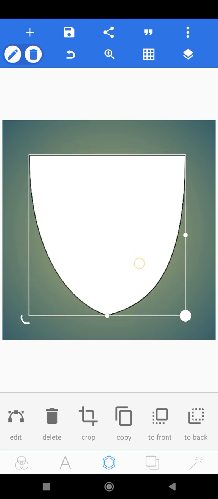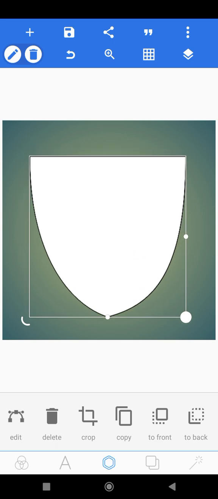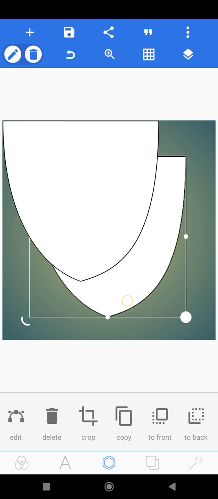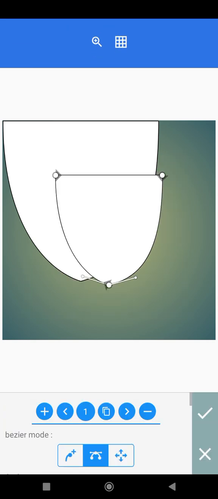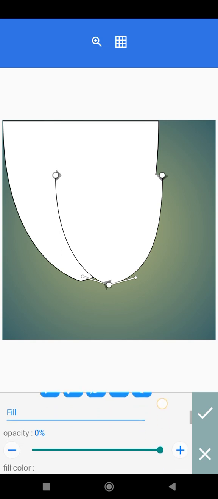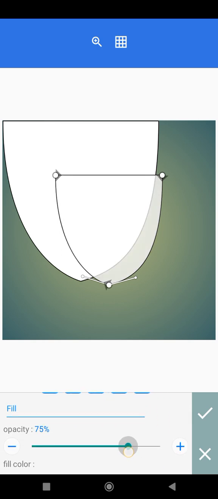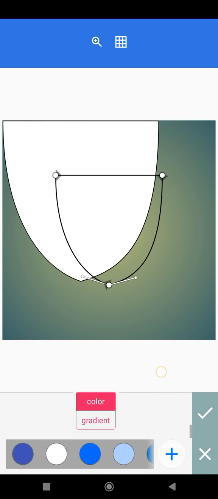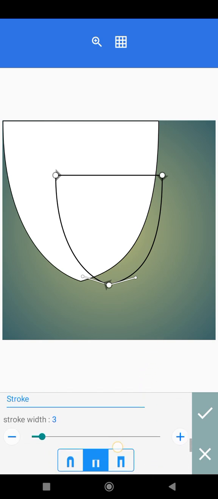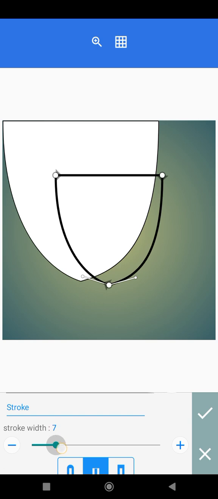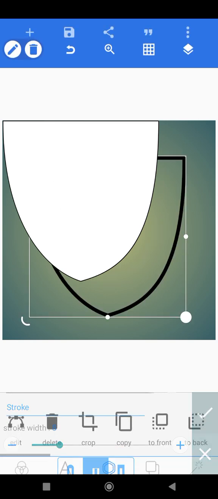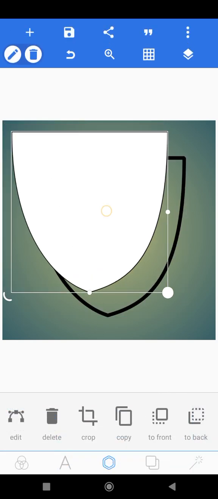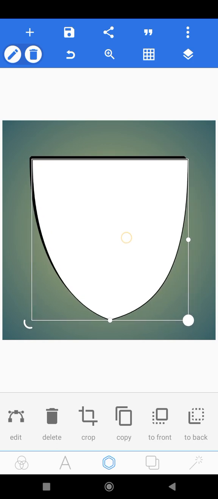Can you see now? So what we have to do is you copy this. I want to copy that. There's something I want to do. Go back to your edit bezier. Then after that, you remove the opacity like that. Then increase the stroke width. Then add it like this. Then you also bring this to this side.